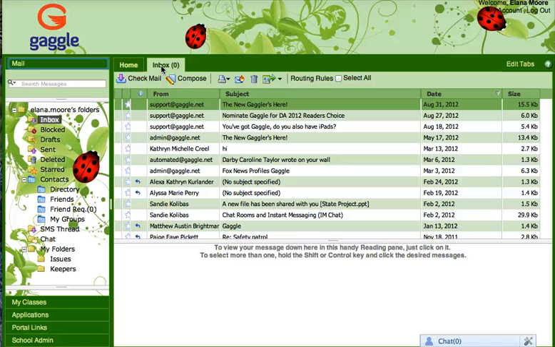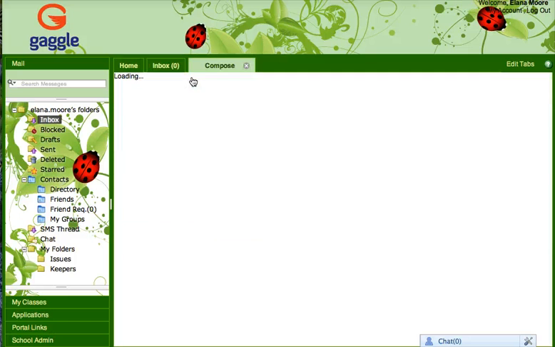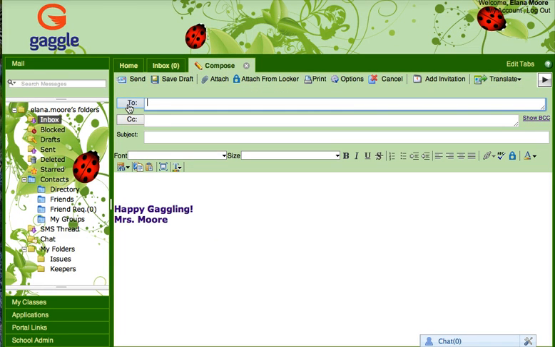Let's get started here. Underneath here, you'll see that there are tabs to check your email. This refreshes your screen. And then Compose. That's what we want to click on right now. When you go in here, you're going to first type in the To area. This is who your email is going to.